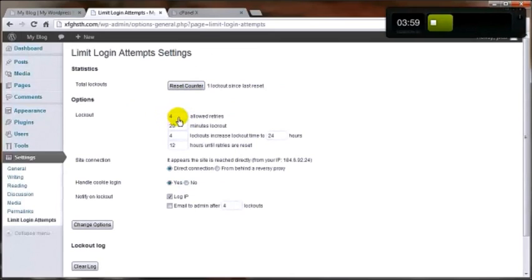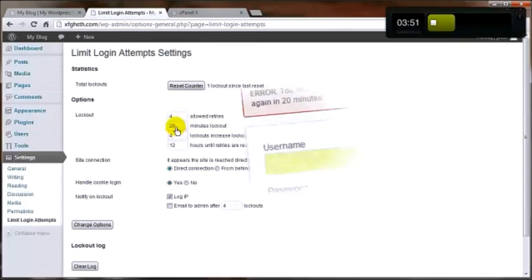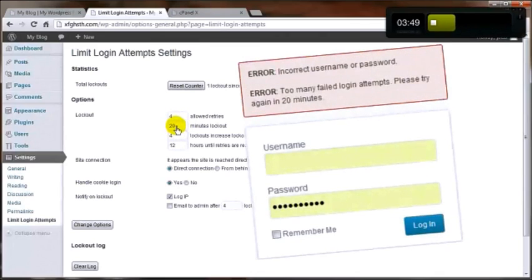You can adjust them, the number of allowed retries, so if somebody screws up 4 times and tries to do it on a 5th time, they're locked out, and it will show them in a red box right above the login that you've got 19 minutes or 20 minutes before the next login attempt will be working.